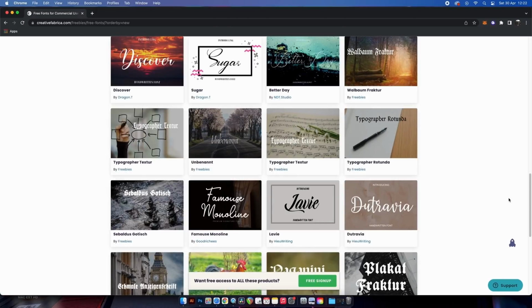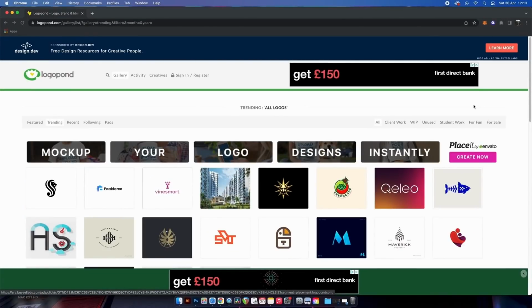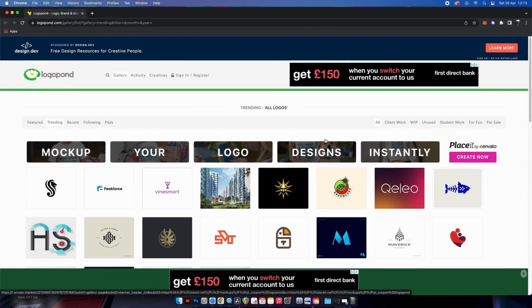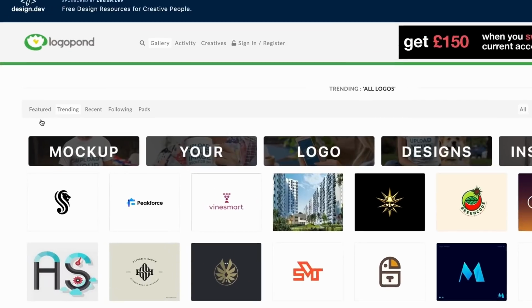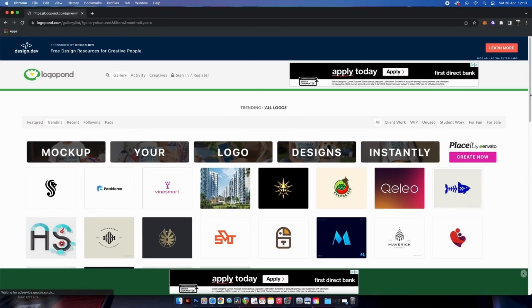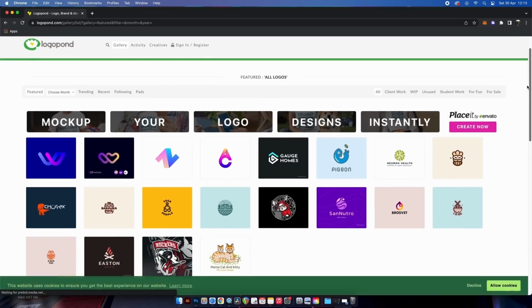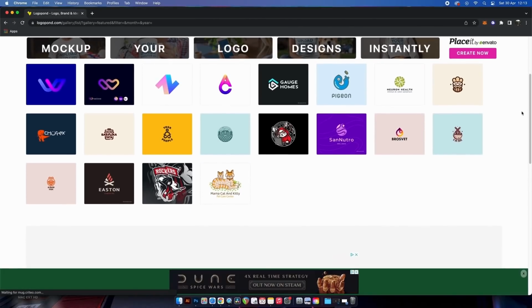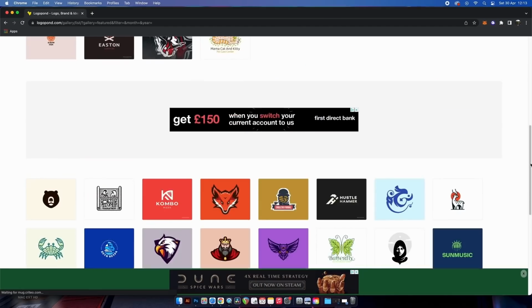But next, some logo inspiration. Logo Pond is filled with logo designs that can boost your creativity. The categories are seen here, and looking over the featured section, it's obvious that we have a wide range of styles of logo design. It is always good and handy to have a scope of what is going on in the logo design industry, and this website can help with just that.